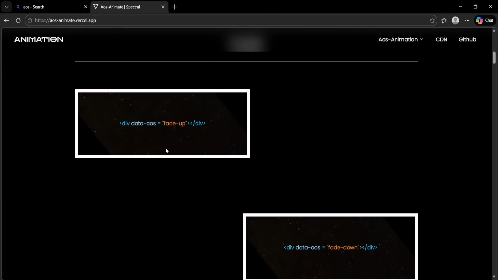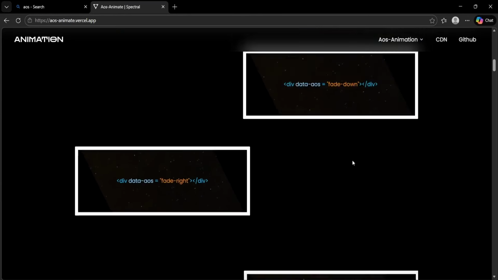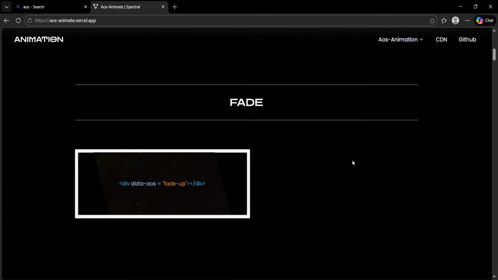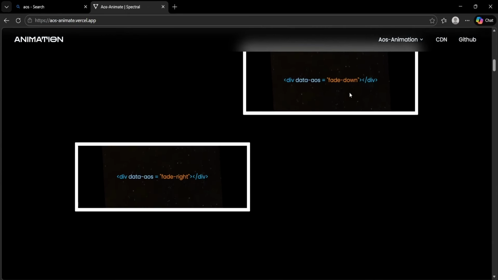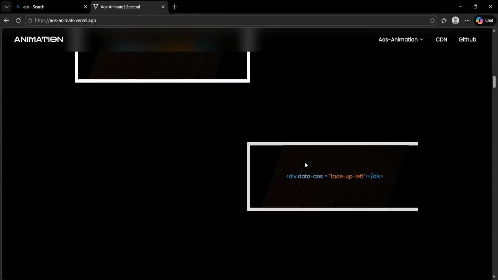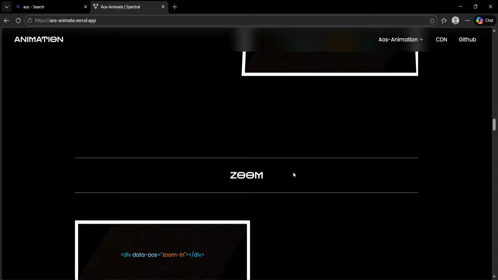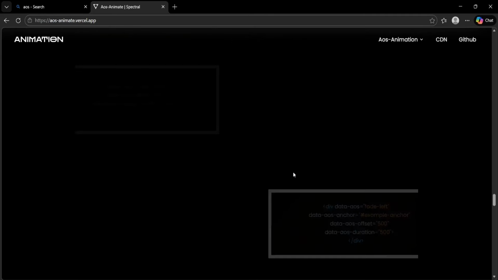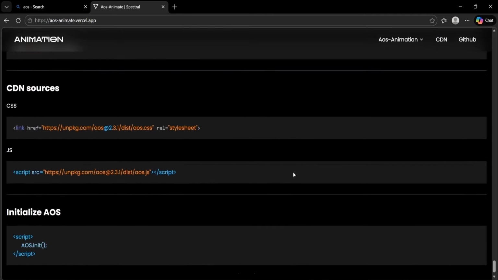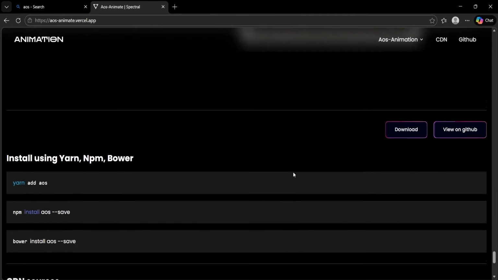You can see you have fade up, you have fade down. I can see that the fade up is actually going to be a fade up, fade down, fade right, fade left, fade right up. I can see all the animations we actually want to add. I'm just going to scroll to the very end so you can see how to actually install this.